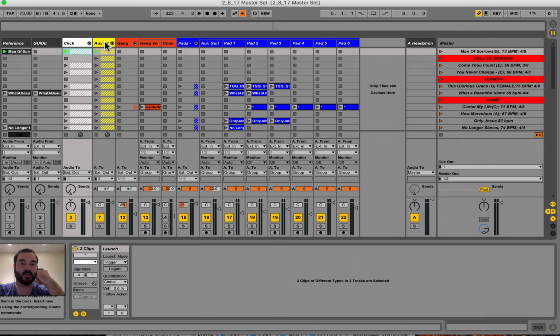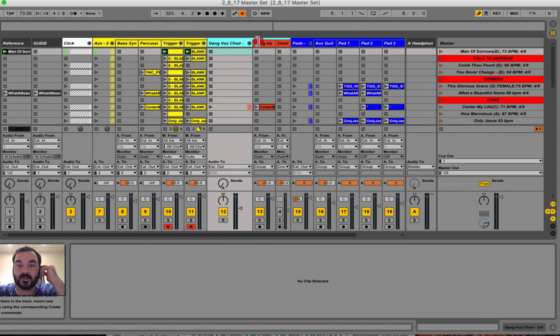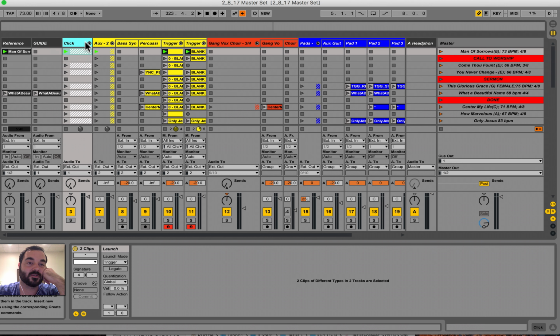So that's the MIDI click. Count in, that's literally just someone counting us in. That's click. And now we're going to open up auxiliary. I have this labeled auxiliary 2 because that is where it is going. I try to label to what output they're going to. So click goes to output 1, auxiliary goes to output 2. So this is mono as well.